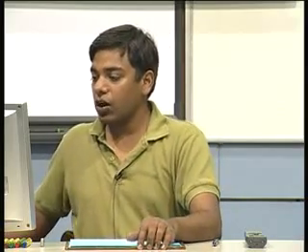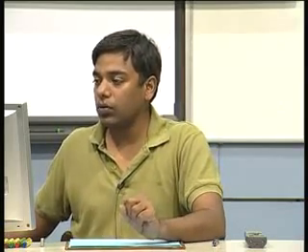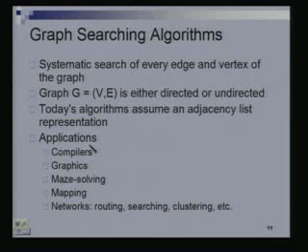Okay, so now I'm going to go on to graph searching algorithms. This is something that you have done in a certain sense, which is why I'm going to be taking it up in this class. So what is a graph search algorithm? It's basically a mechanism of visiting all the vertices of the graph in some systematic manner. By systematic, I mean in some organized manner, so that you don't miss out on any vertex.